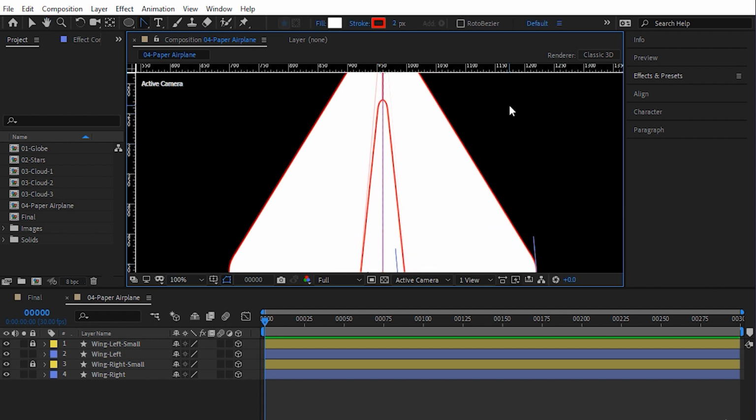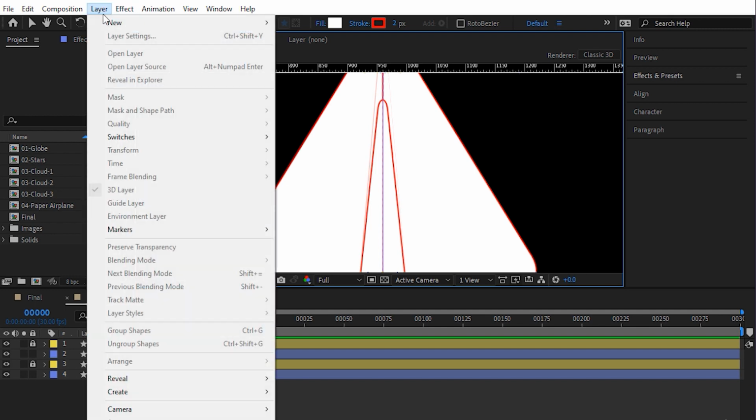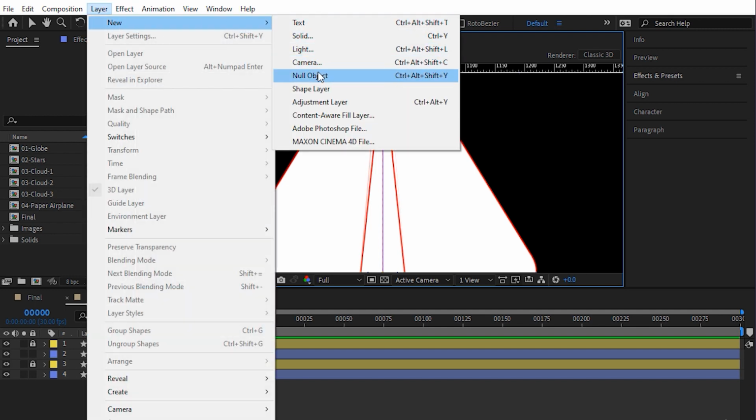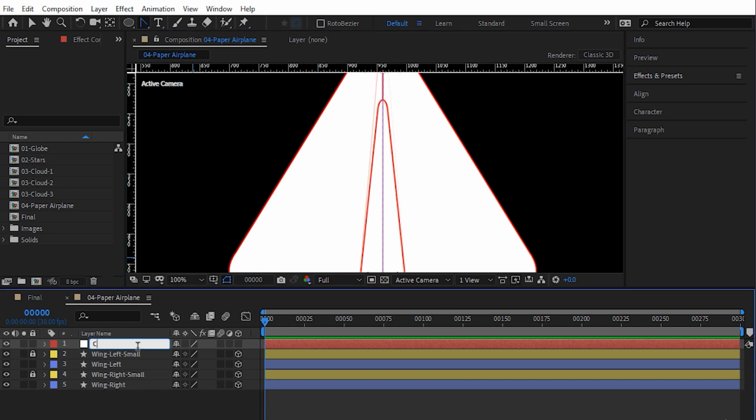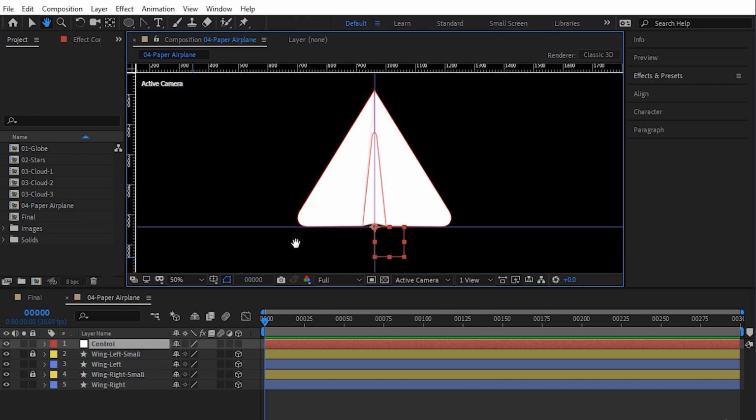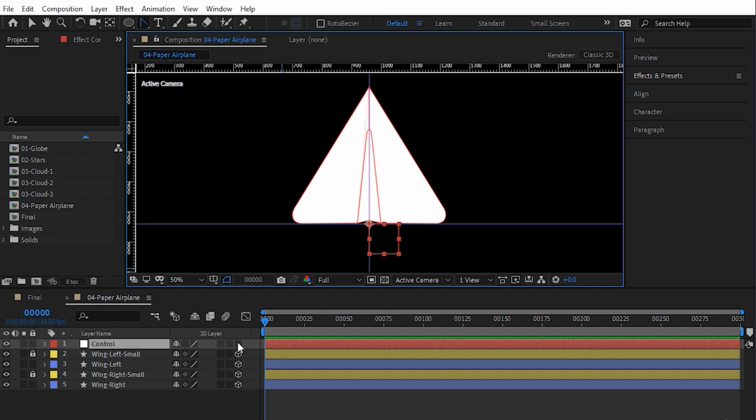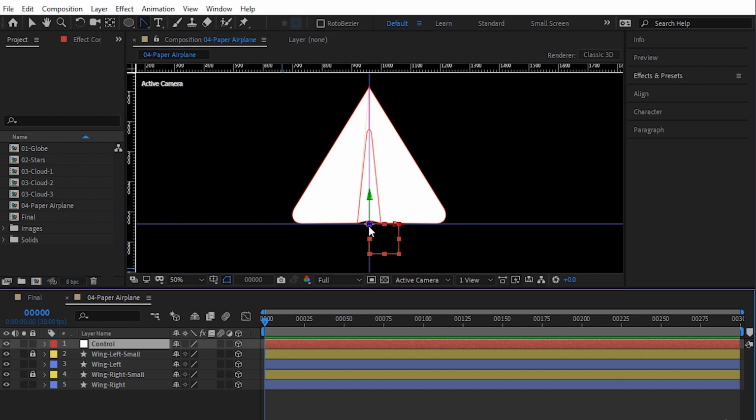Now I want to create a null object to control this aeroplane. A null object, as you may know, is an object that you can use to control properties, and fortunately it's not a renderable object. So from the menu add a null object and let's rename it to control, and here it is. Let's make it 3D. The anchor point is here at the corner, so press Ctrl, Alt and Home to move it to the center of the null object. And then press Ctrl and Home to move the null object to the center of the composition, which is the bottom of the airplane.